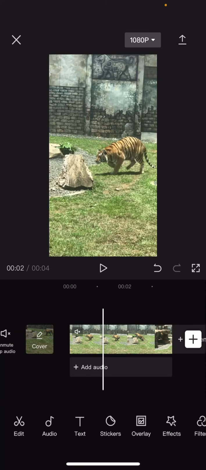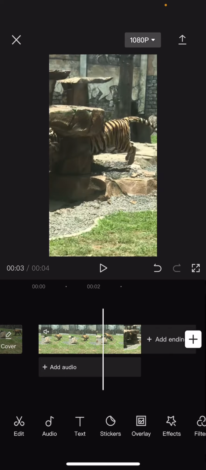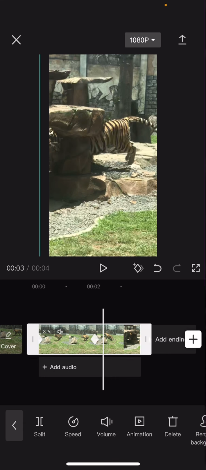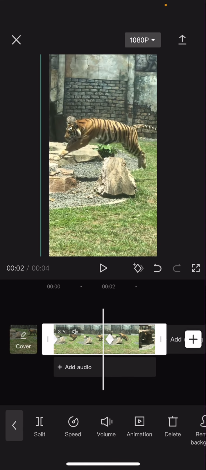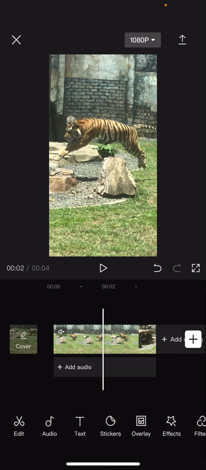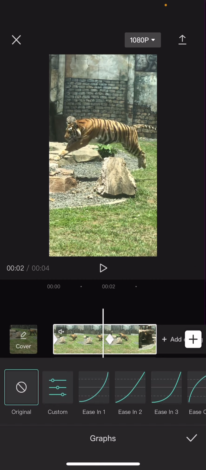And if I play it without graphs, it's just going to sort of pan to the part where I zoomed in. But if I add in a graph, so click on the clip again, go around here, and find graphs. Click on it and find graphs. And here you can see a lot of options.